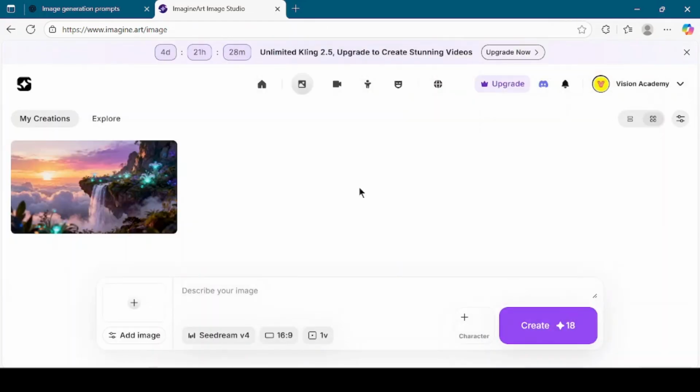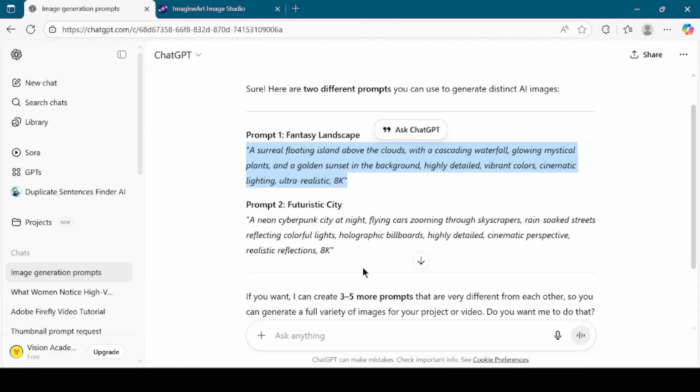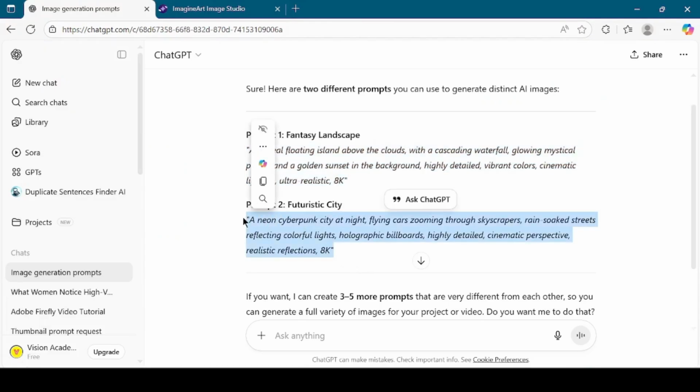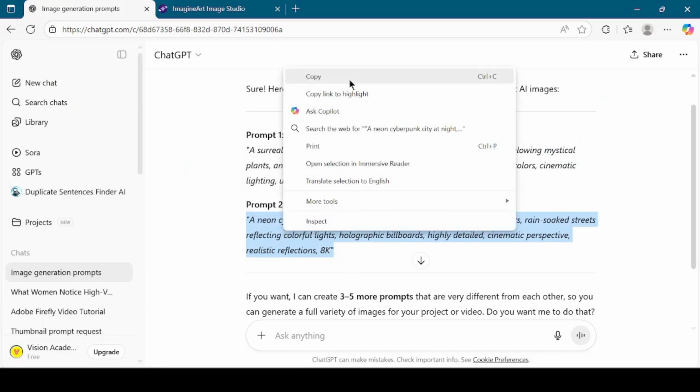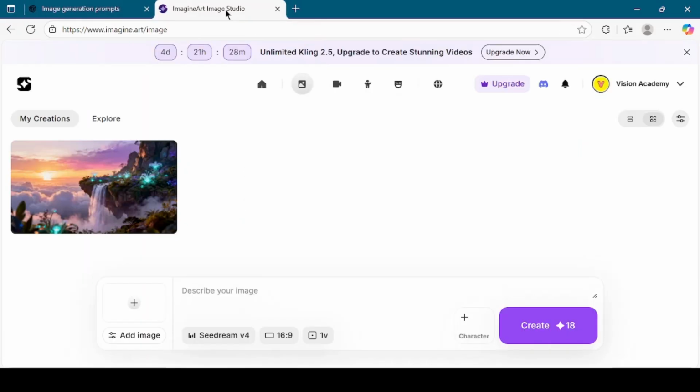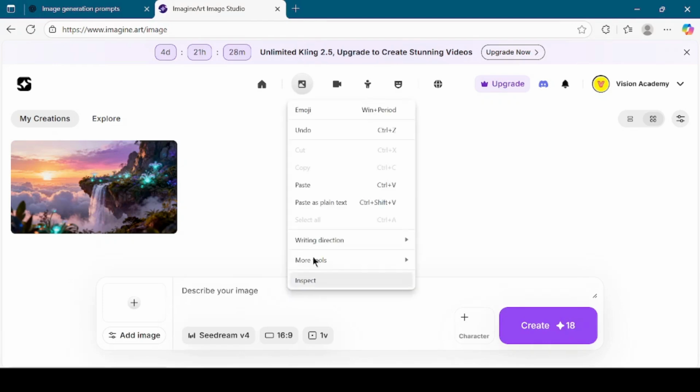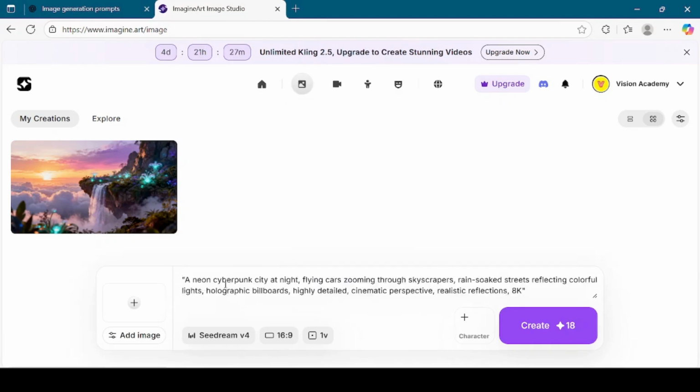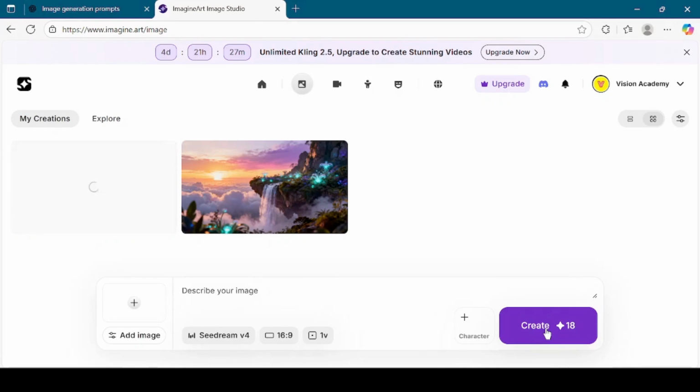Now let's repeat the same process with the second prompt we copied from ChatGPT. Paste the second prompt into the text box, keep Seedream V4 selected, choose the 16:9 aspect ratio again, and select one variation. Click on Create and wait for the AI to generate the second image.